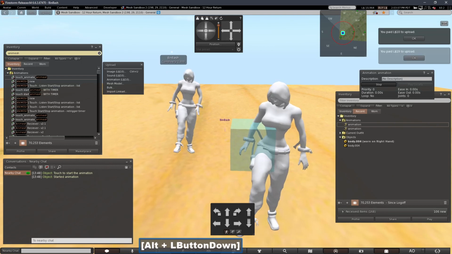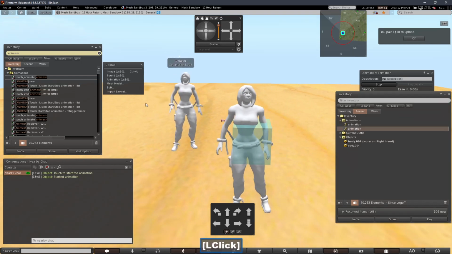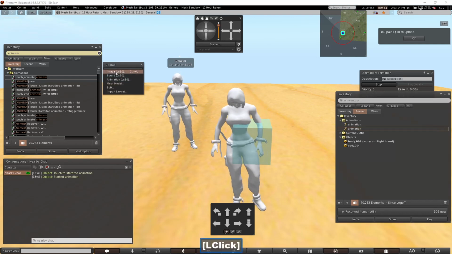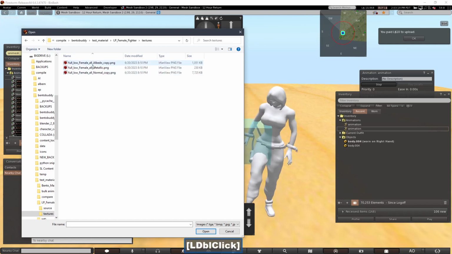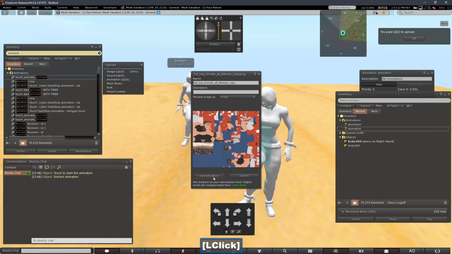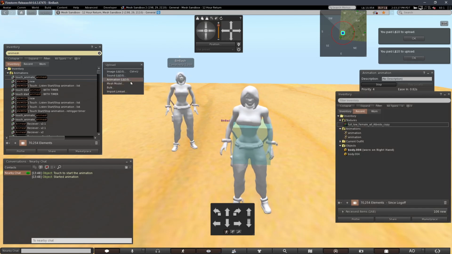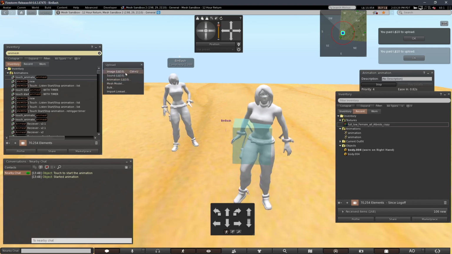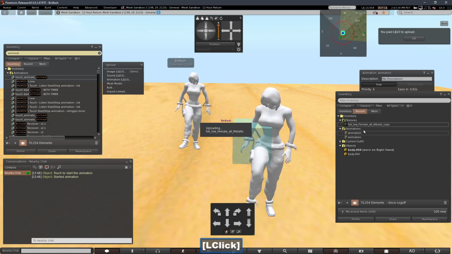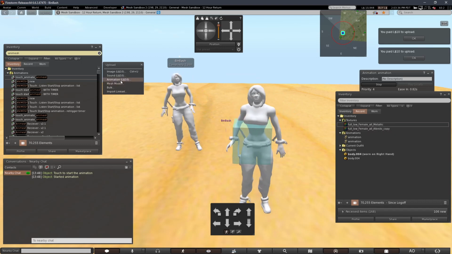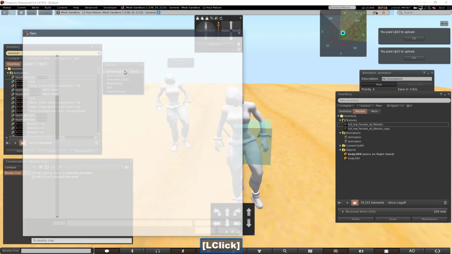Now the textures are 2048. We can upload those. They'll upload. I don't know if it'll work. They don't upload as 2048. They're condensed to 1024s. Oops, but that's fine. They'll still look okay.